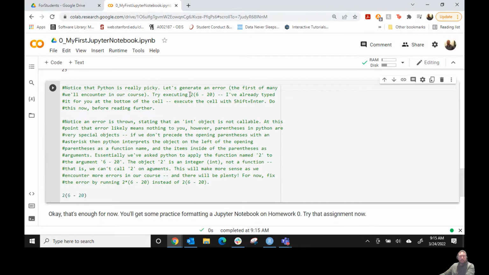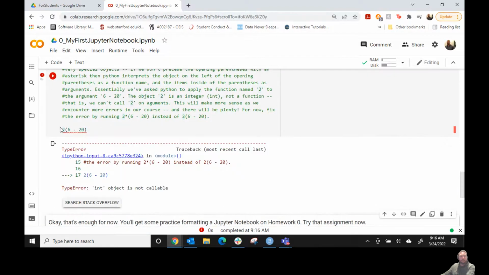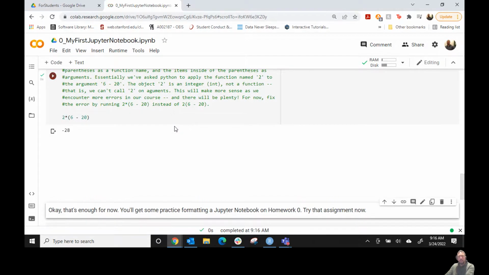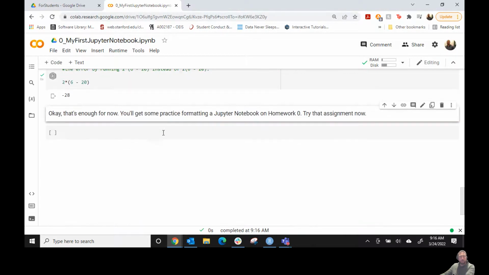So this code cell talks about Python being really picky. We've actually already covered this. The error here, if you haven't caught it yet, is that we're going to have an integer is not a callable object. That means that we're trying to plug values into an integer as if it were a function. And this, again, I use 2. 2 is not a function that I can plug values into. What I really wanted to do was multiply 2 by the result of 6 minus 20. Adding in the asterisk fixes that issue.